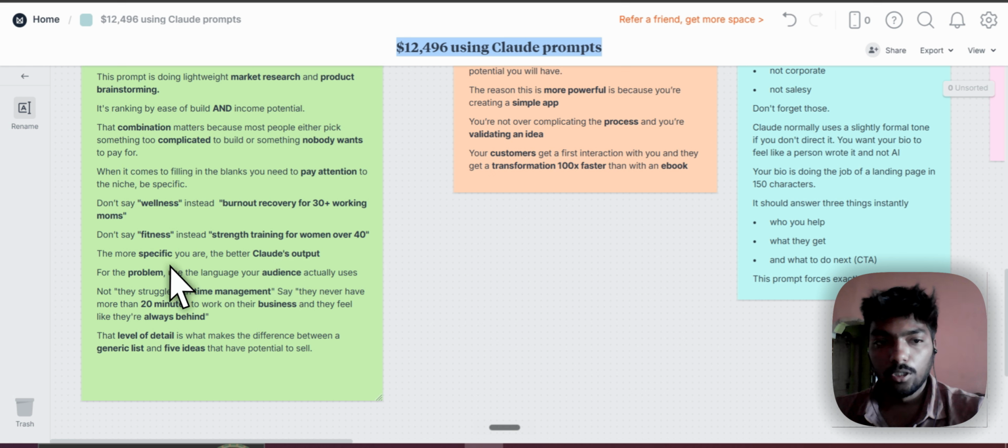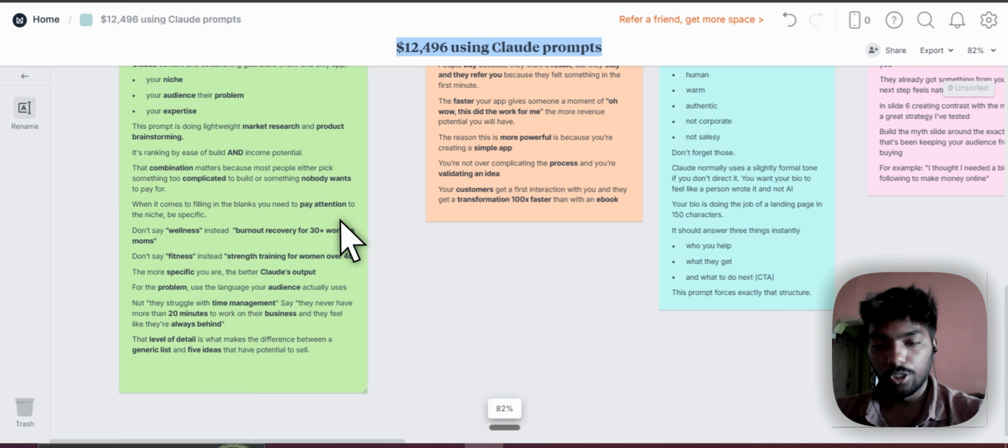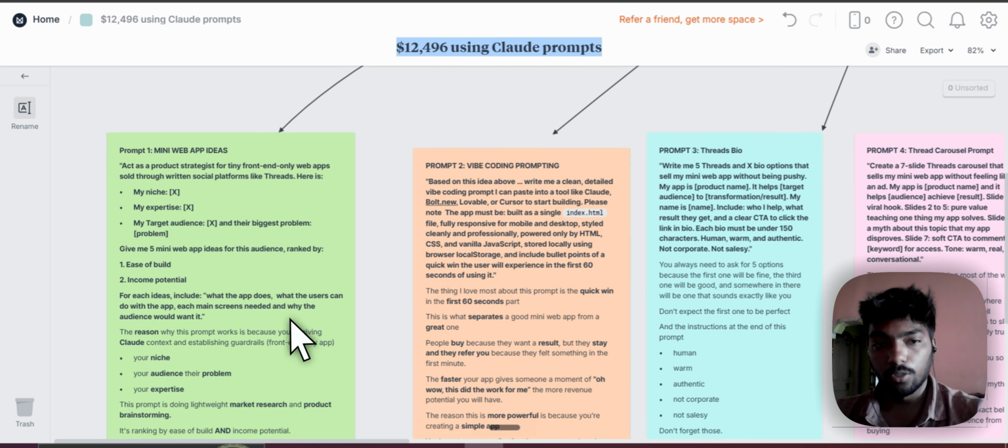So for the problem, use the language your audience actually uses, not "they struggle with time management." Say "never have more than 20 minutes to work on their business, and they feel like always behind." So that's it, and also we need to have the 5 ideas that can potentially sell to customers. Once they have that, it will provide a set of ideas.